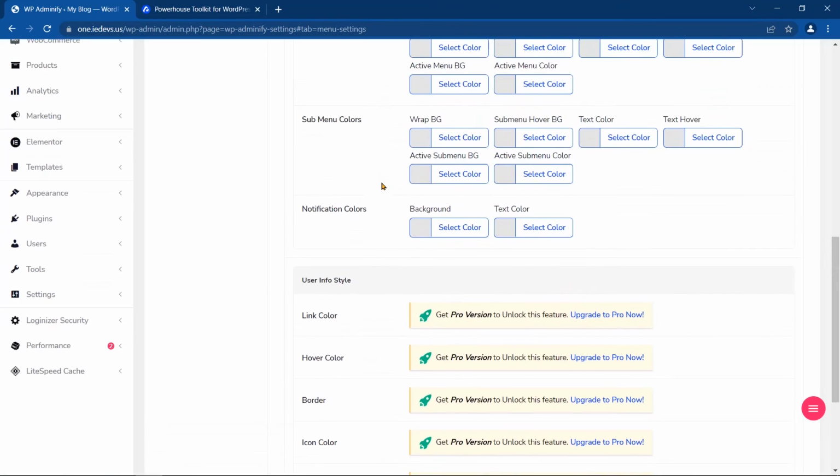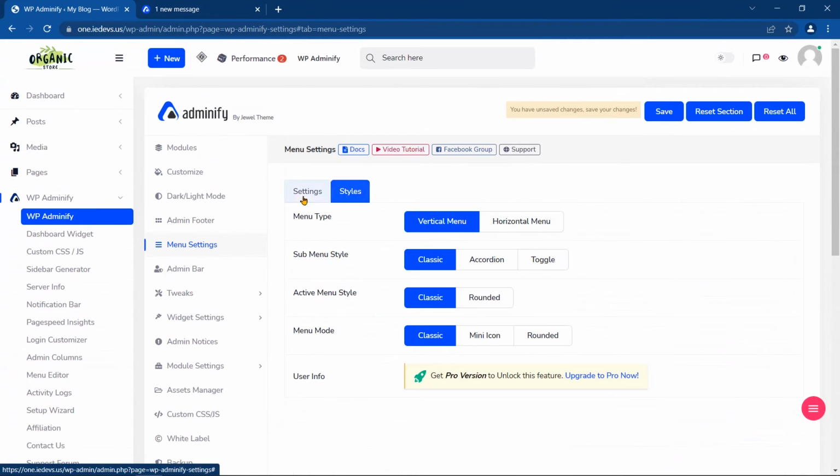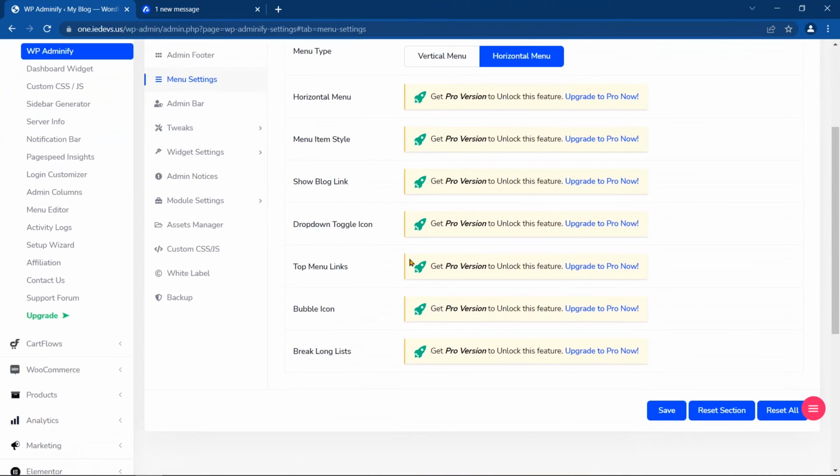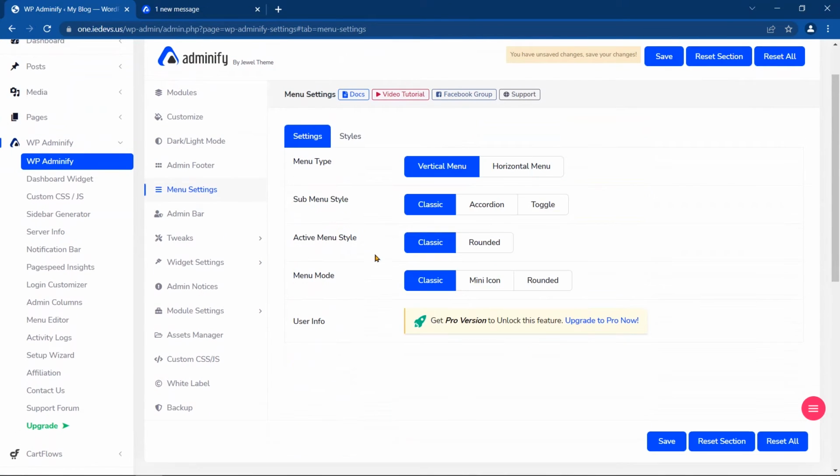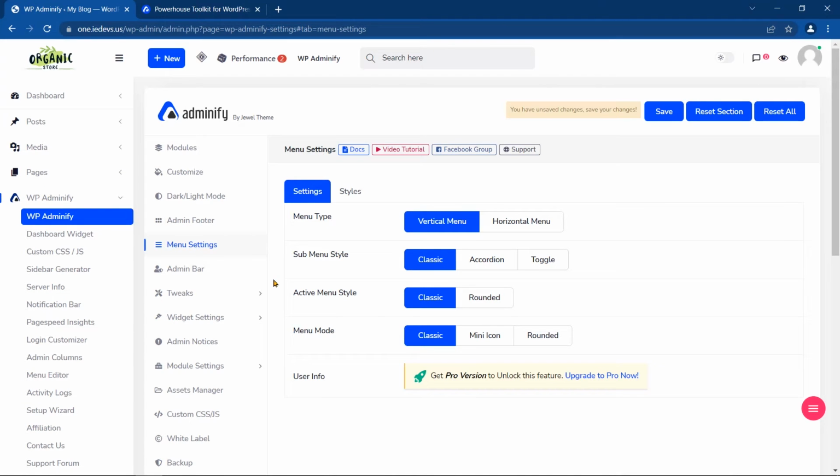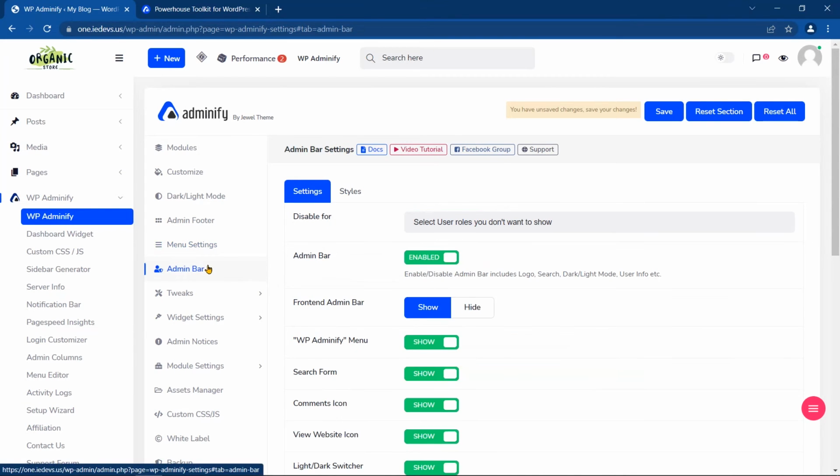Now scroll up and go to the Settings tab. The horizontal menu type is not available in the free version. Now hit the vertical menu. Here the user info is included in the Pro version. Now let's click on the admin bar. This is the admin bar.